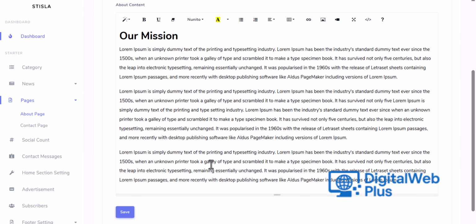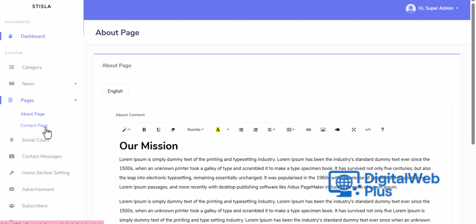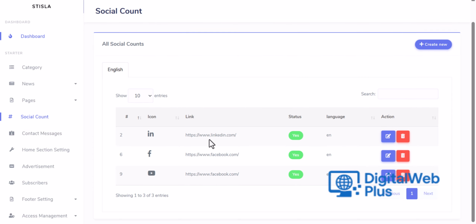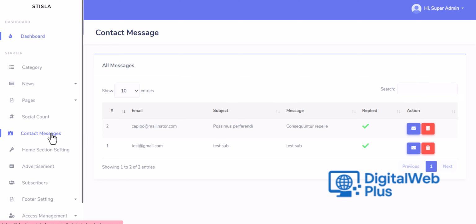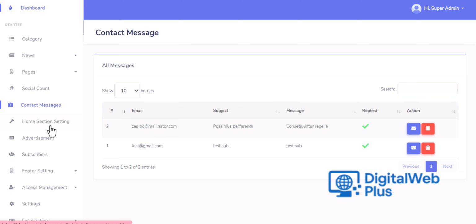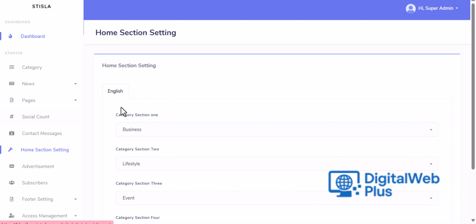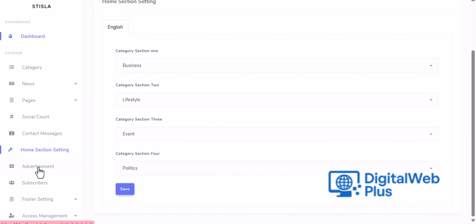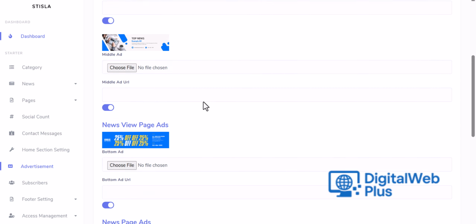You can see this is the about page, and this is the contact page. So you can modify it to suit what you want. Here we have the social accounts. You can create more, you can delete, you can modify. Now the contact messages from the front end will all appear here. So you can reply and mail and message the sender. The home section, this is it. So you can modify them also. Here is the advertisement, which can also be modified.